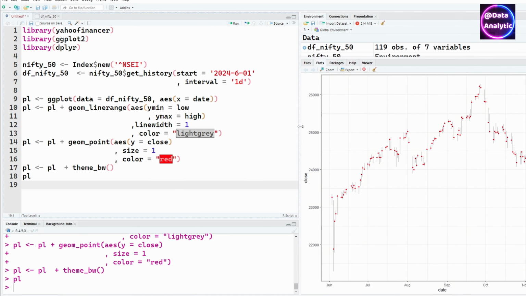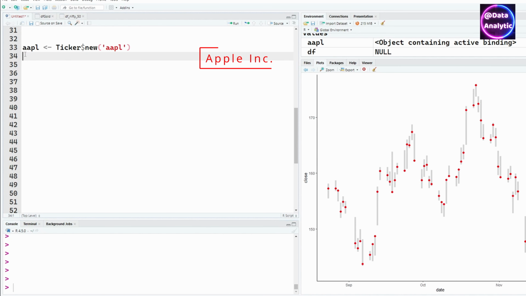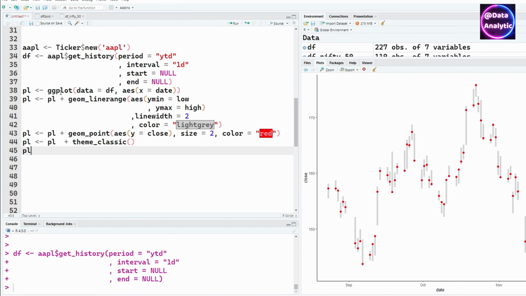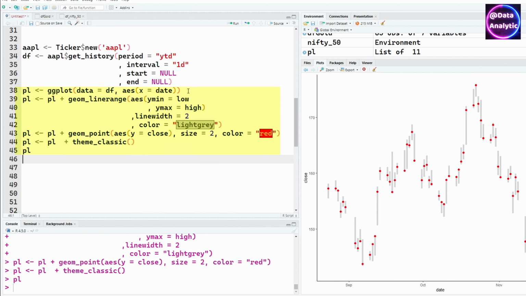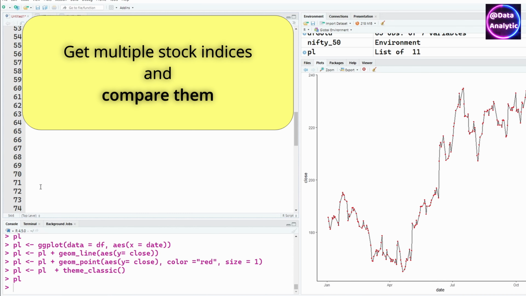By the way, you can use a similar approach to get the stock price of any stock. For example, in this example, I'm using AAPL, which is Apple Inc. So I'm getting the data for Apple company, and then we can plot it also using the same plot which we used before. And here is another plot, which is just a simple line chart with geom_point on top.